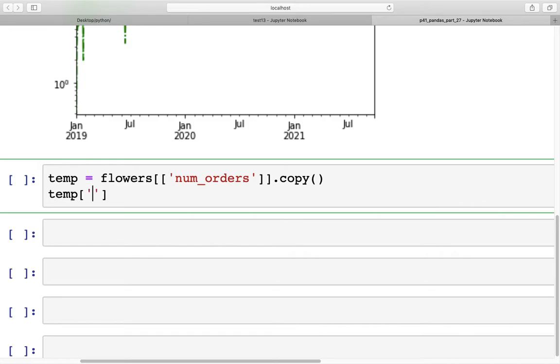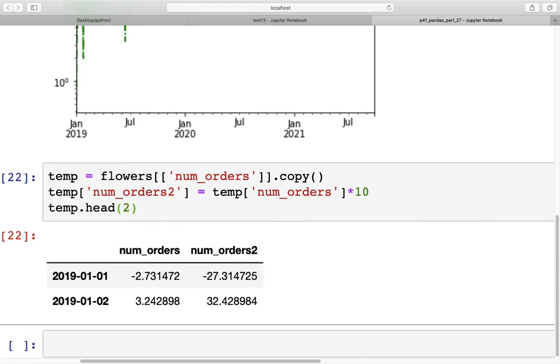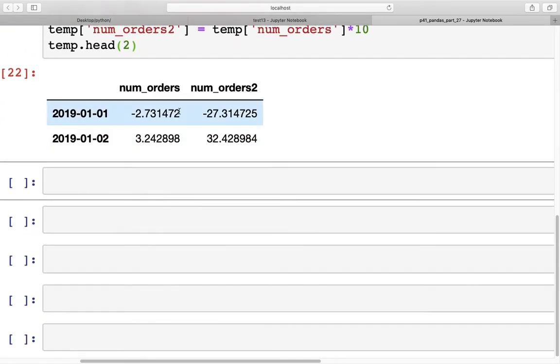And then we are going to add another column, num_orders_2, to this temporary data frame, which is the same numbers as num_orders, except that we are going to multiply it by 10. So that's our new data frame that we are going to use for plotting. Now we want the num_orders to be on the left y-axis and num_orders_2 to be on the right y-axis.